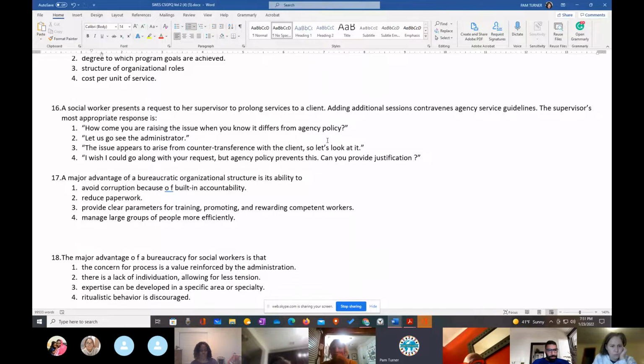The issue appears to arise from counter-transference from the client. So let's look at it. There's nothing in there to support counter-transference, right? Okay. And I wish I could go along with the request, but agency policy prevents.